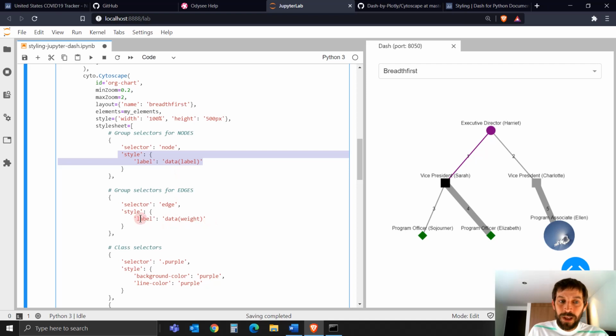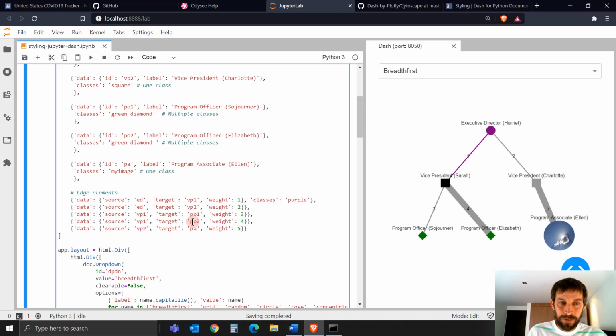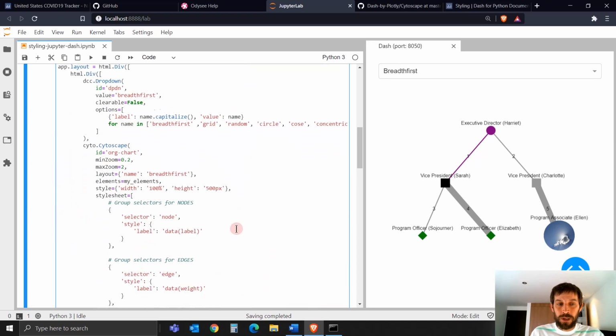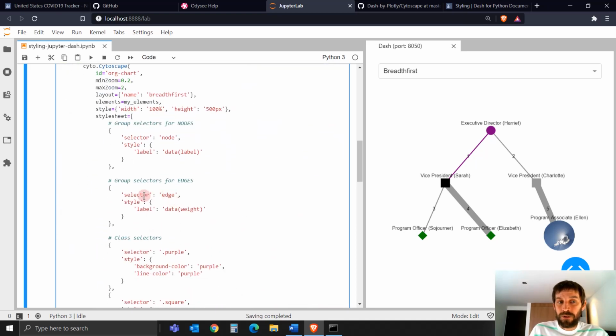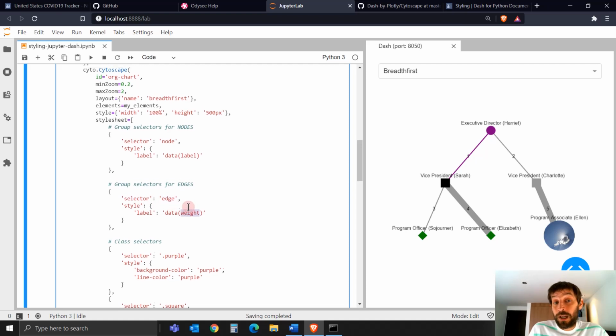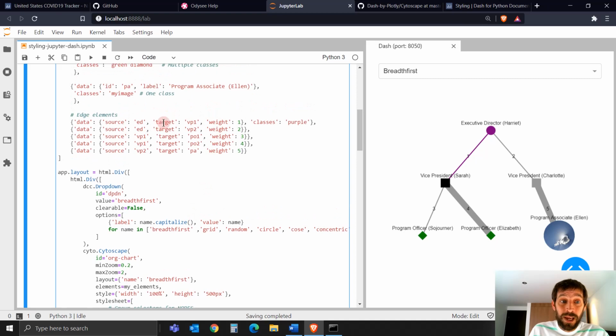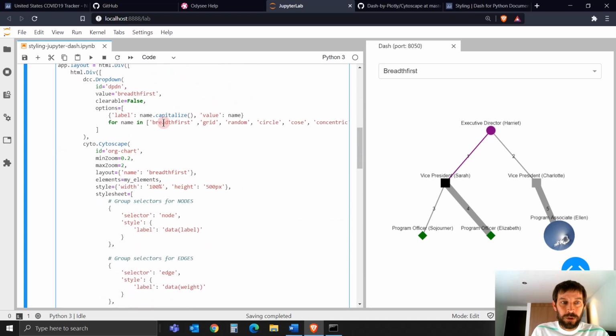Now the value of this label is data weight. Data weight is actually right here. This is the key inside that data. So this actually belongs to an edge. And we know it belongs to an edge because we have to put selector edge, and then we put what we want to display or not display. It doesn't have to be weight. I can display target. Let's display target. Let's put target here.